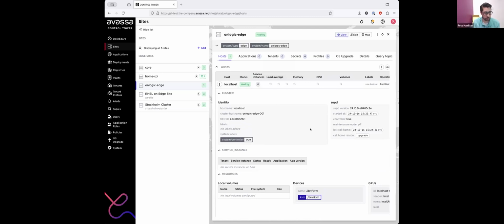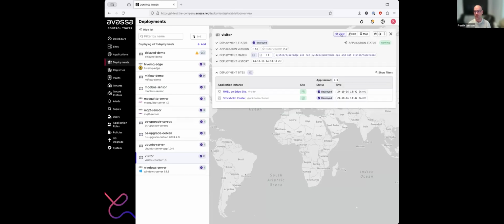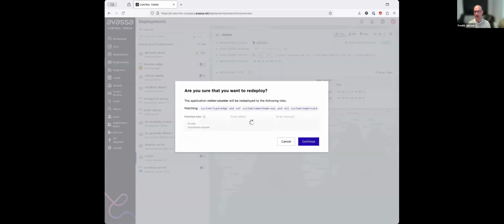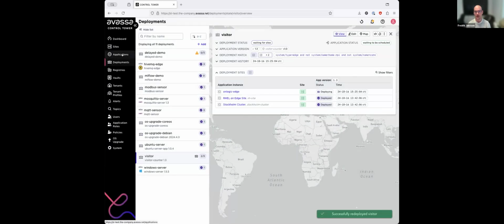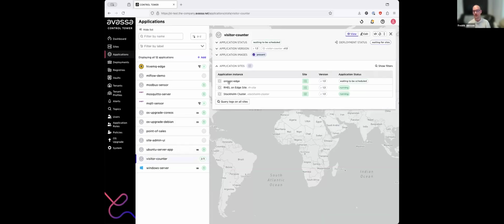But I guess to finish this off while we wait for that, I have a couple of applications here, and one is our standard demo visitor counter. So I'm going to go here to deployment. I'm going to hit redeploy. Coming back up. Well, we could see it right there. Okay, we're actually not pushing this application.